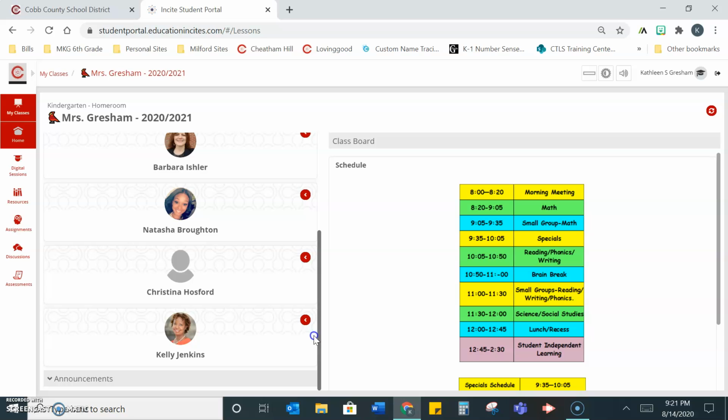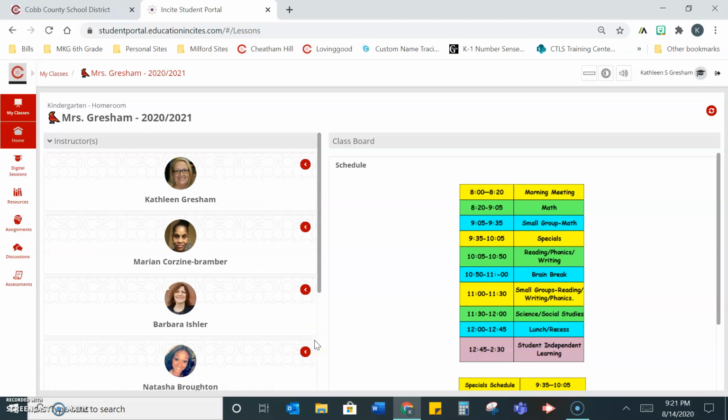You can scroll down. You'll notice that there's an announcement tab down here. Right now there's nothing in it, but there is this little caret, and if you click on it, if there was something in there, it would open up. But just remember that you need to scroll down to see other things.